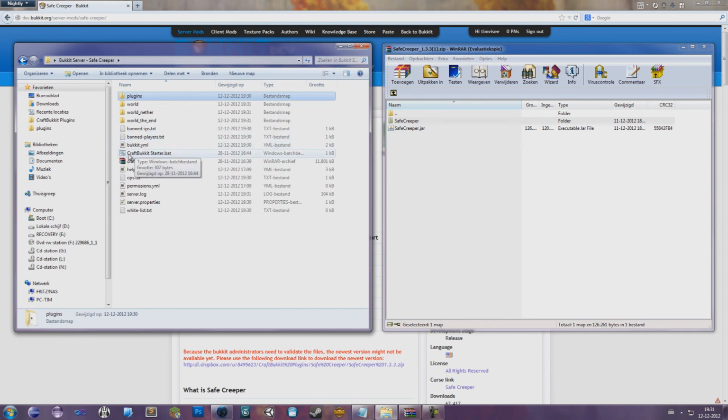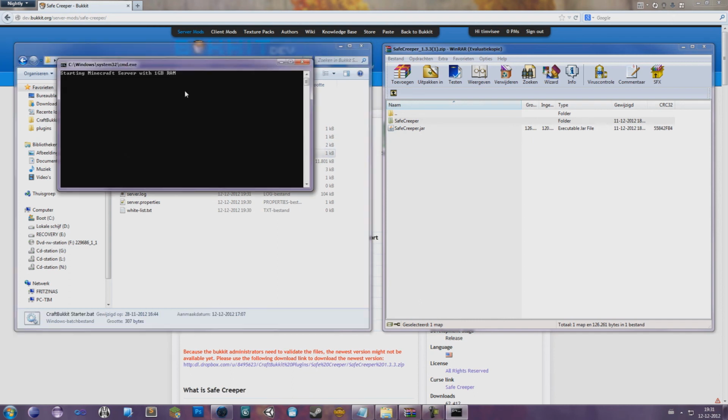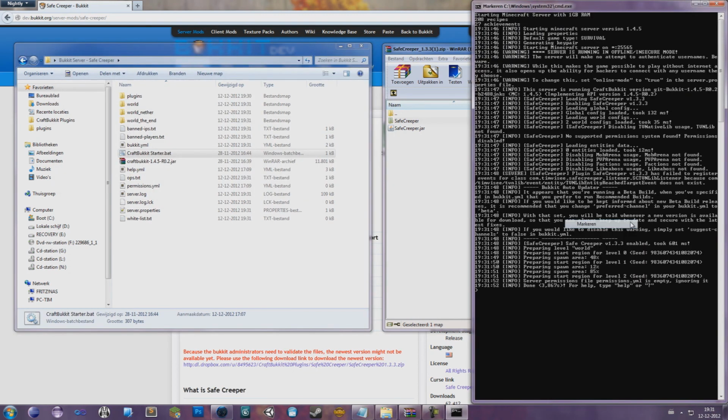Now you're done installing Safekeeper. Start your server. As you can see, Safekeeper got successfully enabled right here.